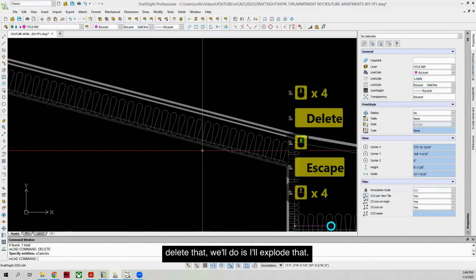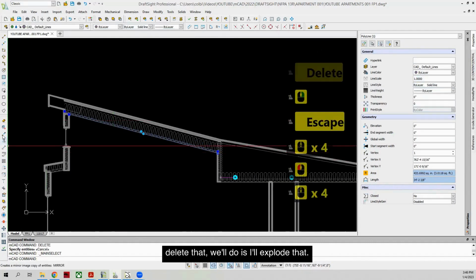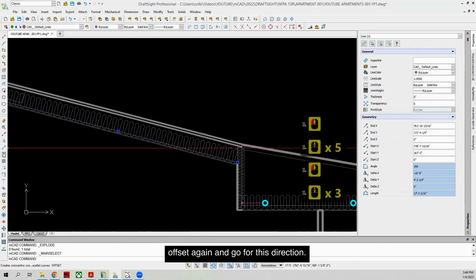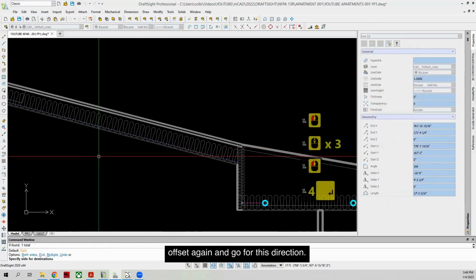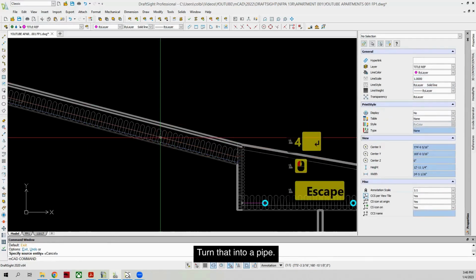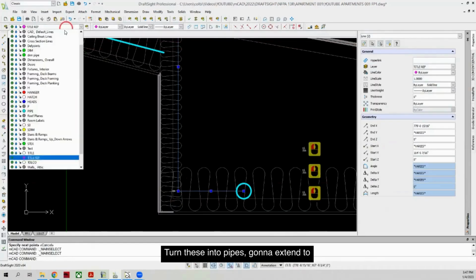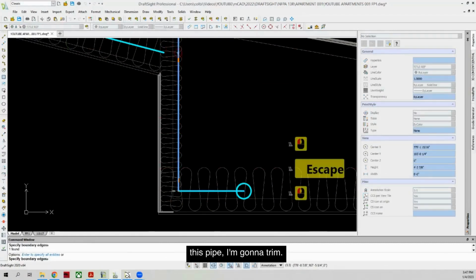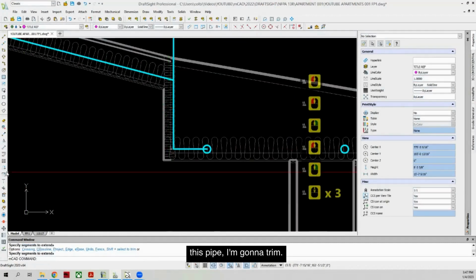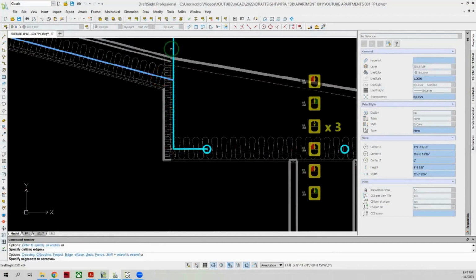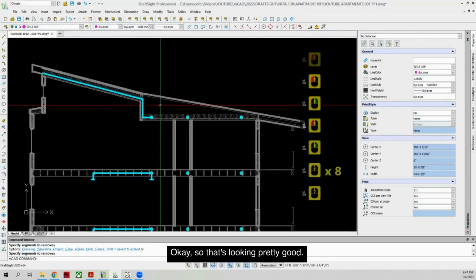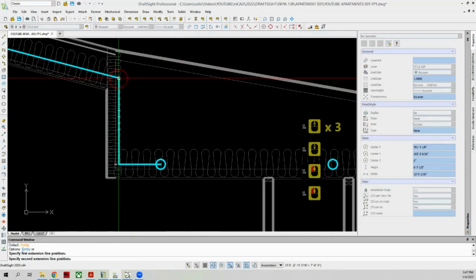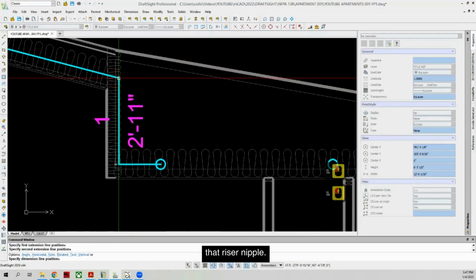Delete that. All I'll do is I'll explode that so it becomes 1. Offset again and go 4 this direction. Turn that into a pipe. Turn these into pipes. I'm gonna extend to this pipe. I'm gonna trim. Okay. So that's looking pretty good. This will give us our height of that riser nipple.